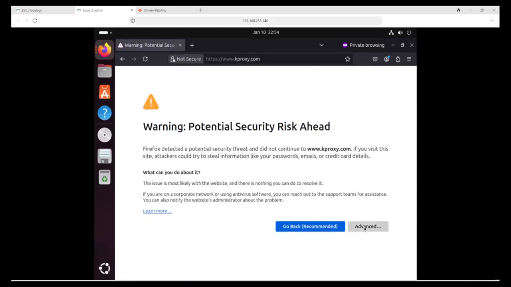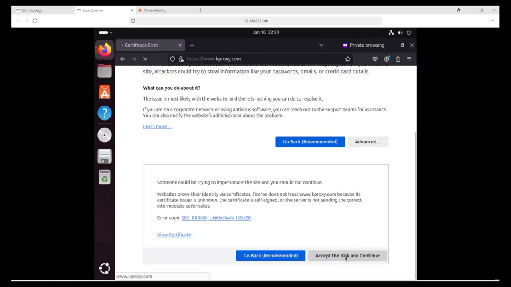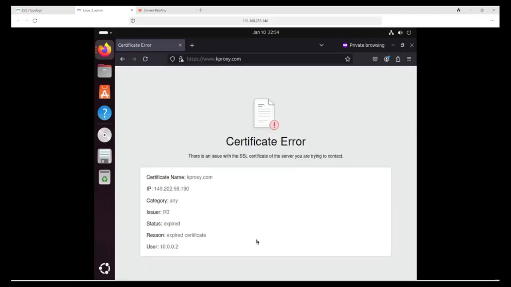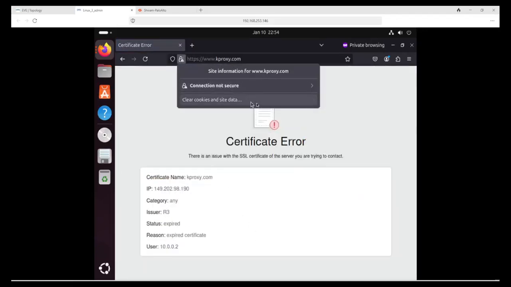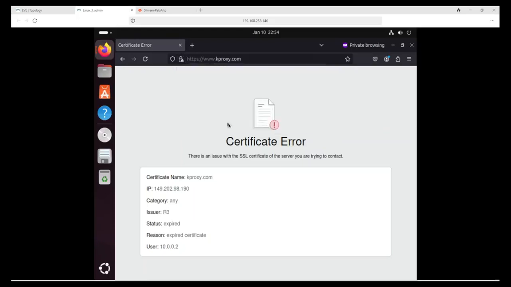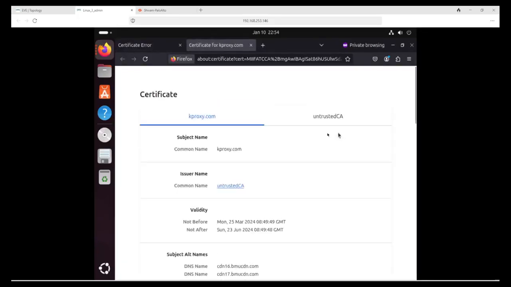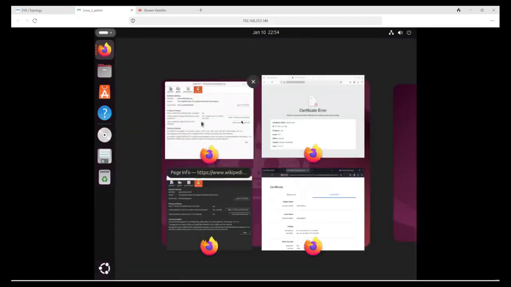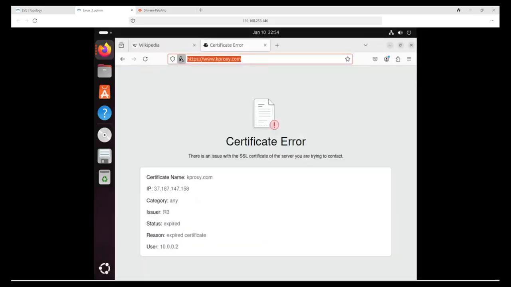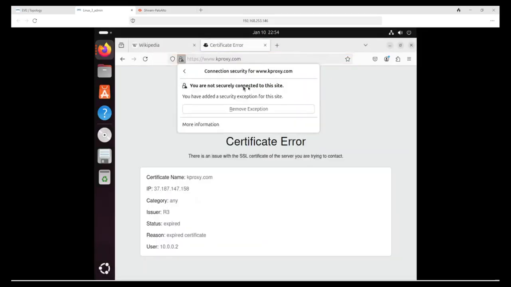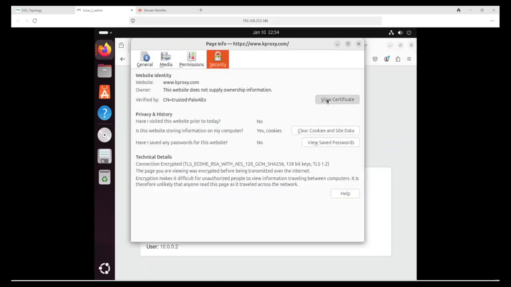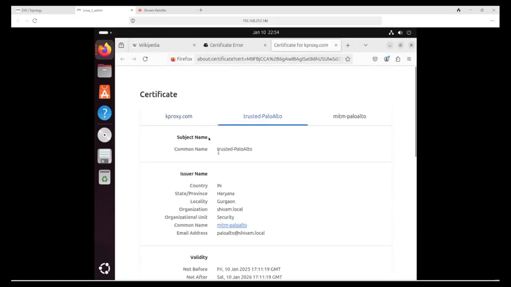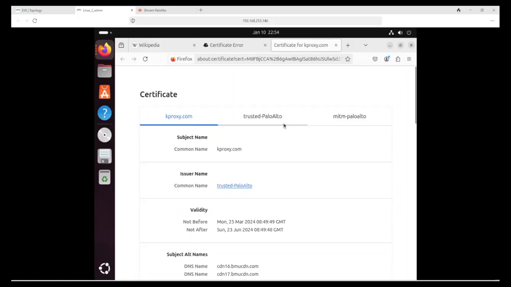You can see potential risk ahead. I go here, I say accept the risk and click. Okay, I still have the error because I have the decryption profile. But if I see, the certificate will be coming from the untrusted CA. I still have the error, but now it is assigned by the untrusted CA. But in previous, here, it is assigned by the trusted CA. That's what I wanted to show you. See, trusted Palo Alto in case of this. So that's how the trusted and untrusted stuff works.